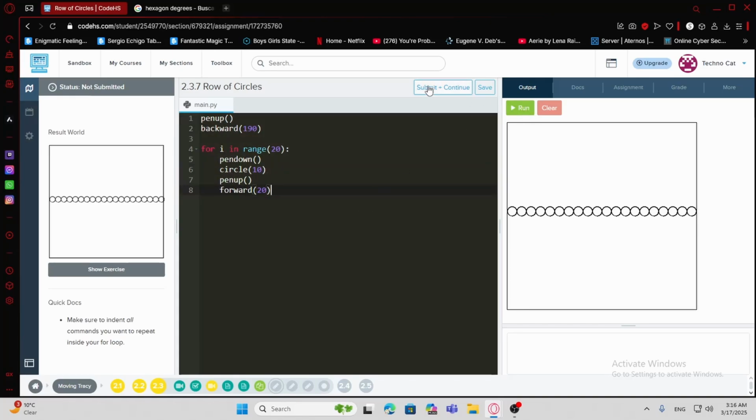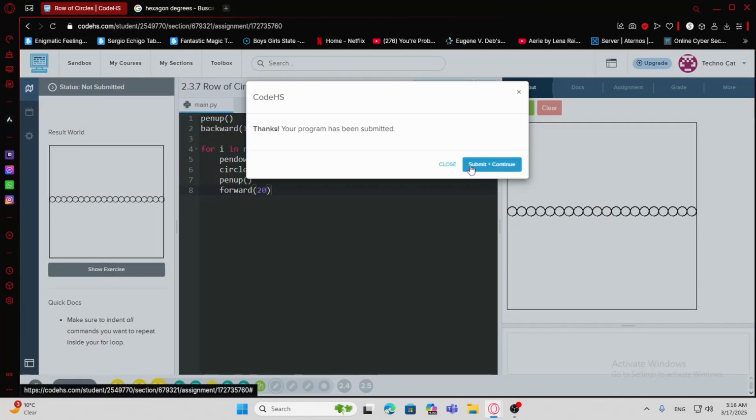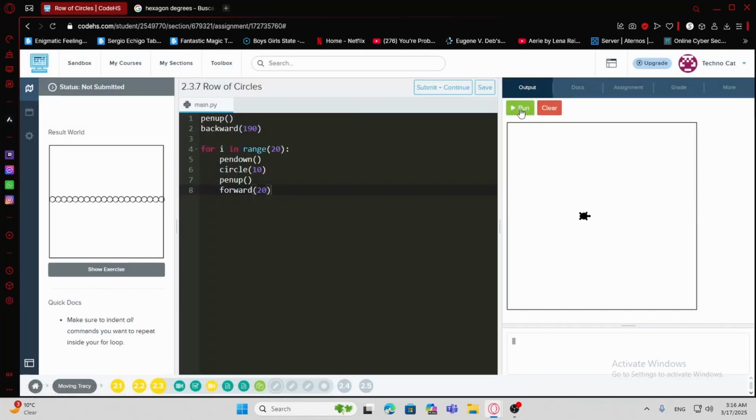So I'm gonna continue. Actually, let me run that just so you can see it in action. I had some trouble at first, in case you could not see. And that's because I forgot to put the pen down before I started the loop. So this first circle was non-existent. But yeah, this is good.